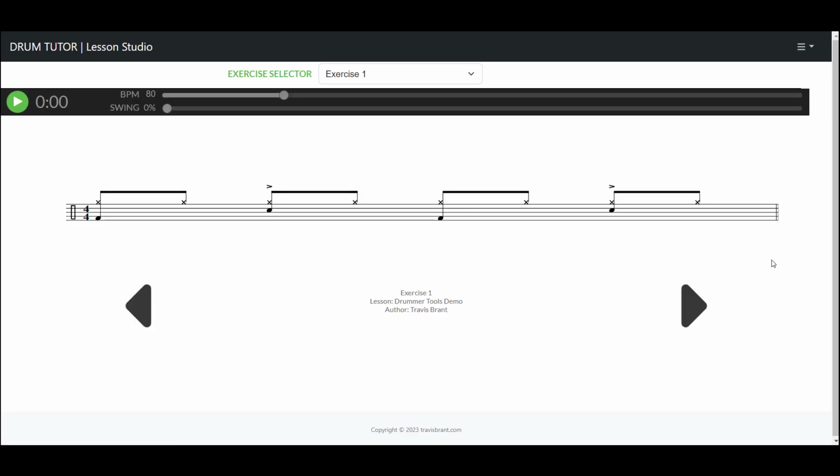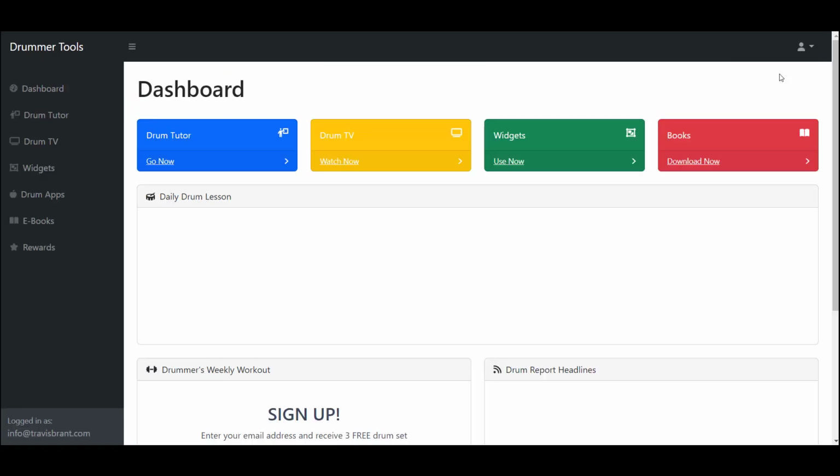So that's a really quick overview of the Drum Tutor inside of Drummer Tools. I hope this was useful for you, and thanks so much for using Drummer Tools.